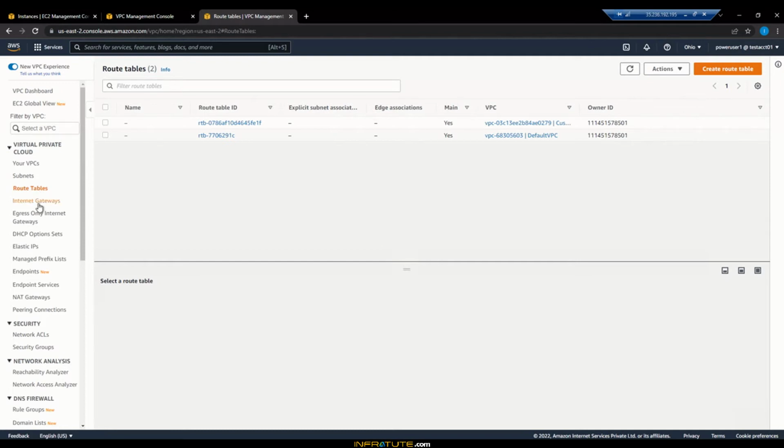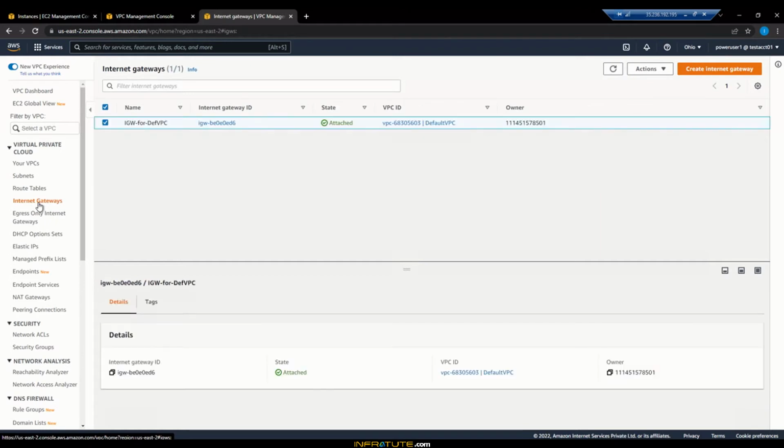Next comes the internet gateways. The internet gateway is the entry point of the data from the outside world, and the data that's going to be traveling from within the network to the outside world. All this is going to happen through the internet gateway only. So we see here that there is one IGW which has been assigned to the default VPC. We did not have any internet gateway created automatically when I created the VPC.